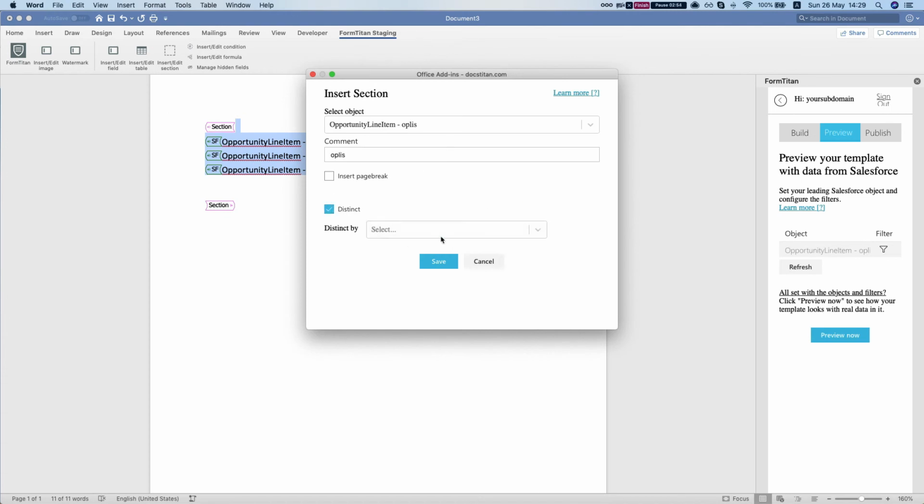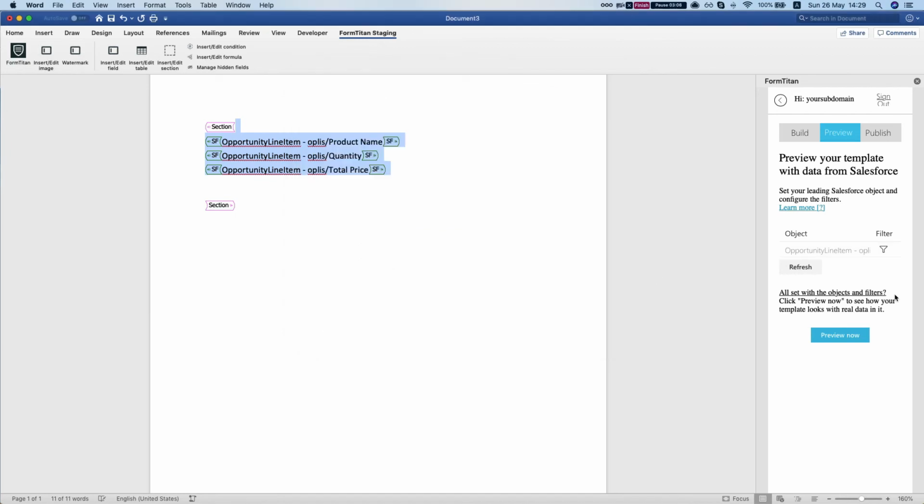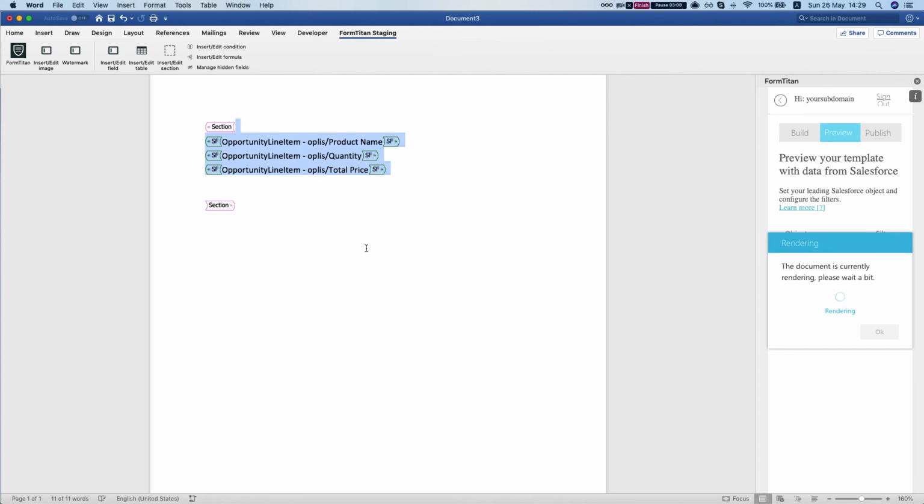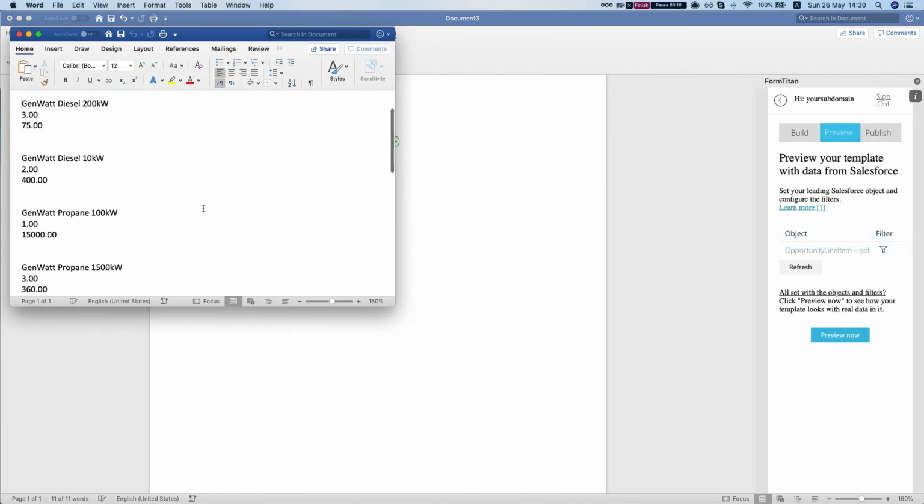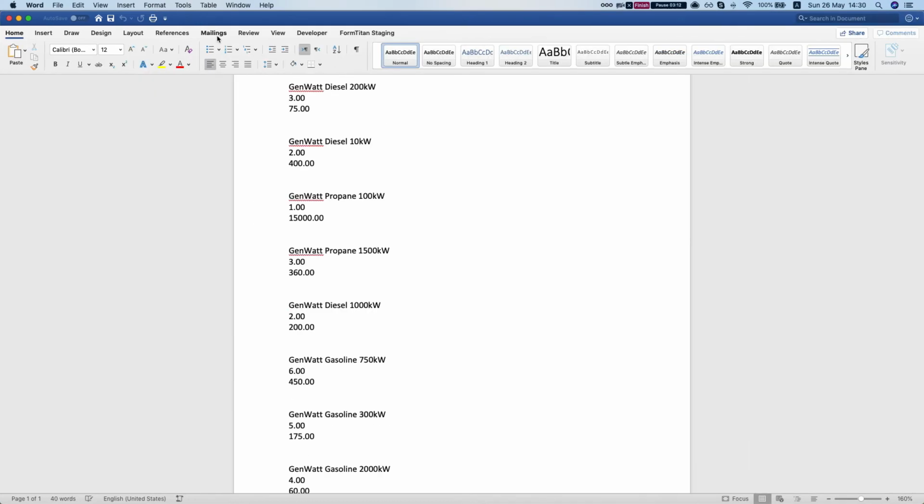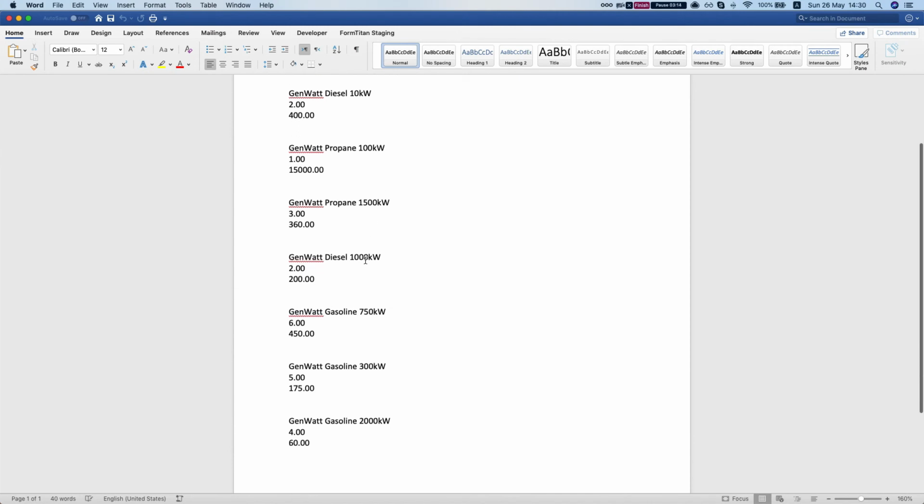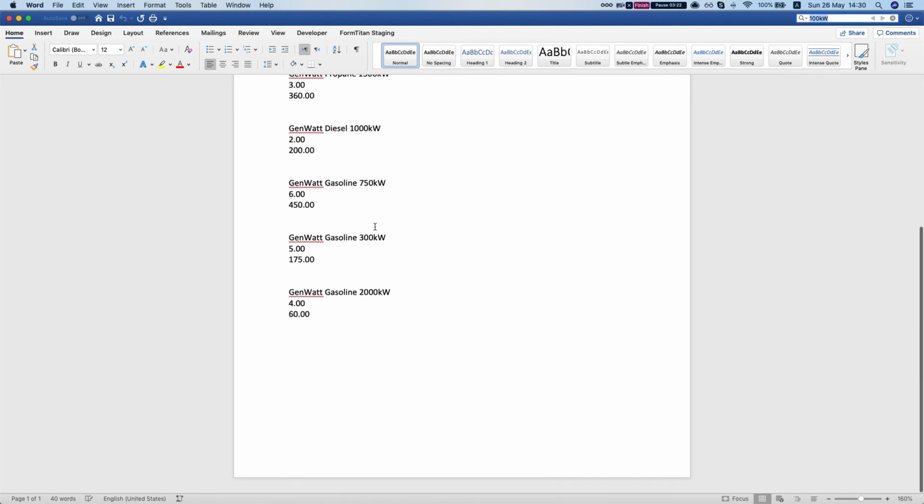and we're going to hit distinct. And we're going to say that we're setting the distinct on the product ID. So if we see the product ID twice in the section, we're not going to bring it in. So we'll hit save, hit preview. So we see the 100 kW. Let's just search this. So we see it only once.